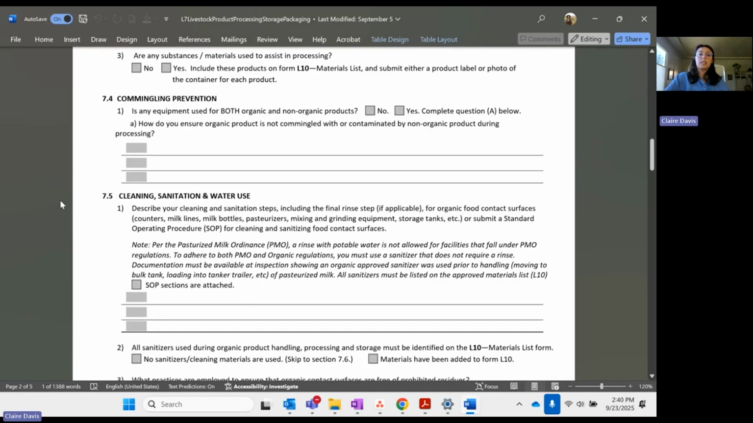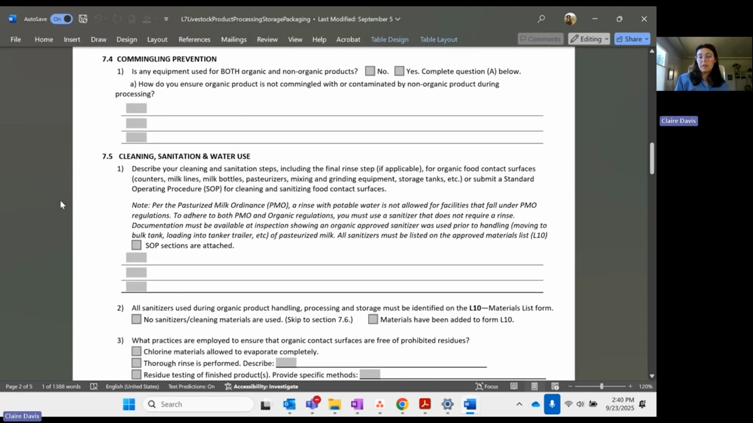Moving along to 7.4, commingling prevention in processing. This applies to any operation where processing of organic goods happens on the same equipment as the processing of non-organic goods. So if that applies, just let us know how you prevent commingling or contamination of your organic products and non-organic products. For example, organic products are always processed first, followed by non-organic products. Or there's a specific and documented cleaning regimen for the equipment after any non-organic goods pass through.